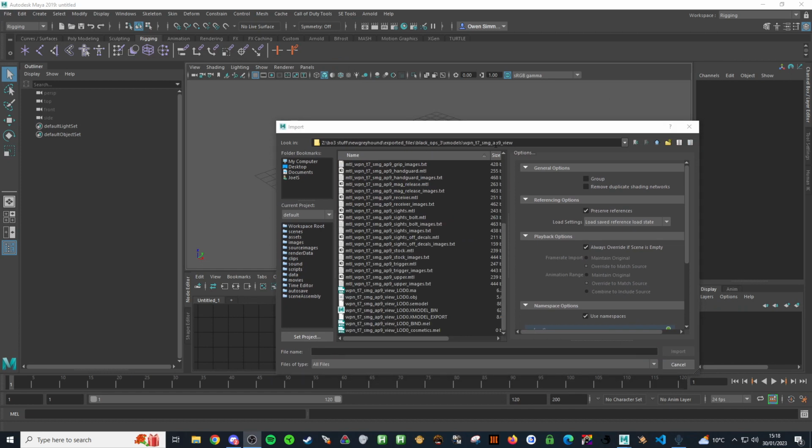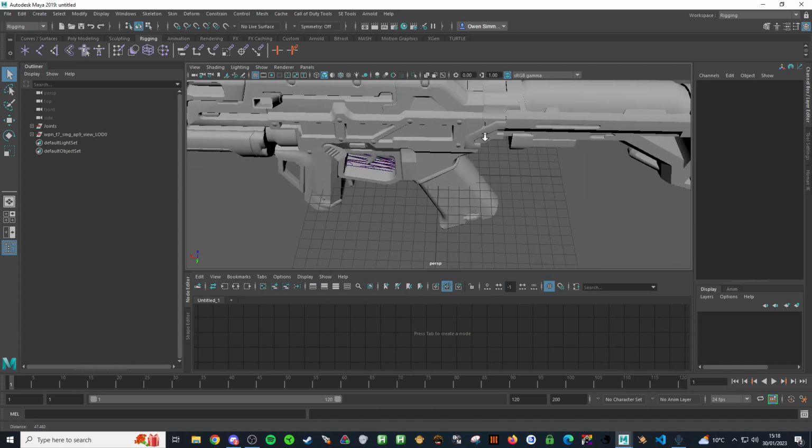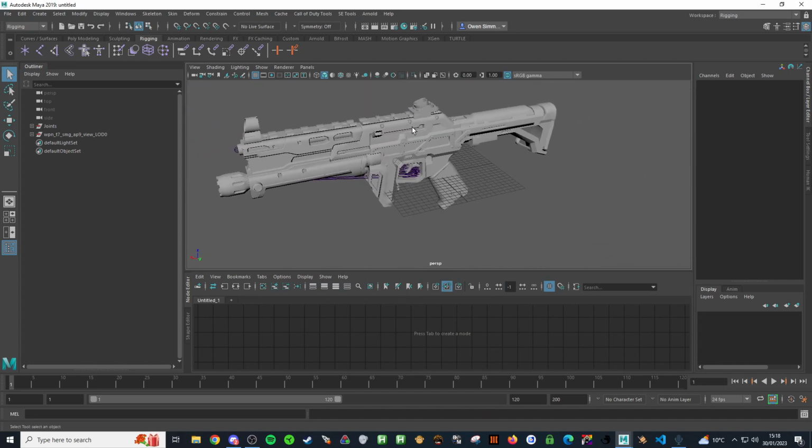This here is the CUDA. The names of the models don't match the gun names or the code names, but the CUDA is the AP9, and you want to get the LOD0 SE model and import that. So this is the gun model, and then you want to import whatever model you want to add onto it.